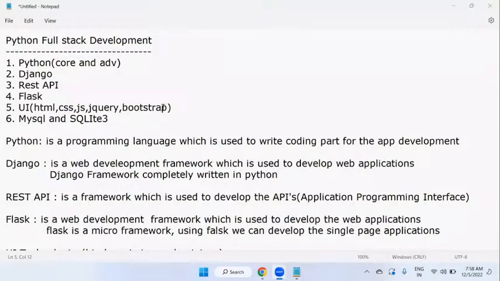After finishing this course, am I eligible for front-end developer also? Please provide some simple resume. Yeah, I can do it. But instead of claiming as a front-end developer, you can also claim that you are a Python full stack developer. That's better actually.